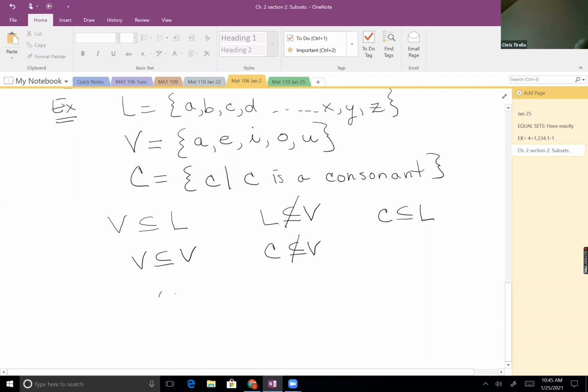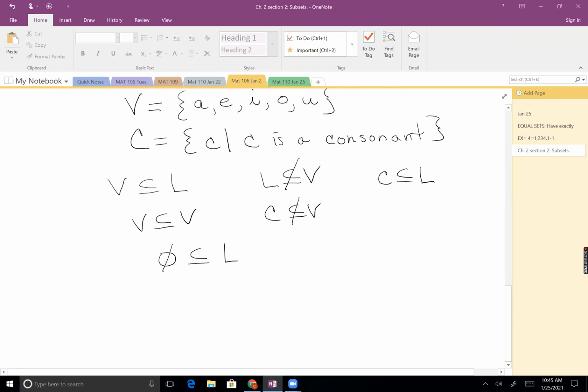And is the empty set a subset of the alphabet? Yes. Now here's one that gets tricky. Is lowercase a a subset of V? Let's look at this lowercase a. Is that lowercase a a set? No. So it's not a set.